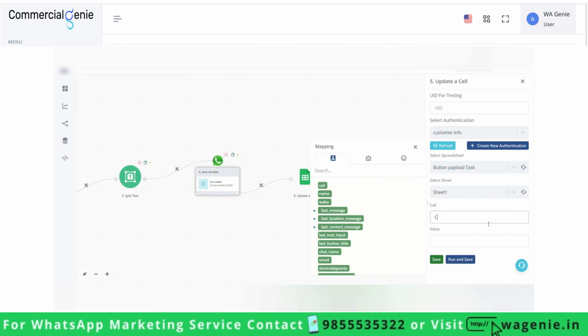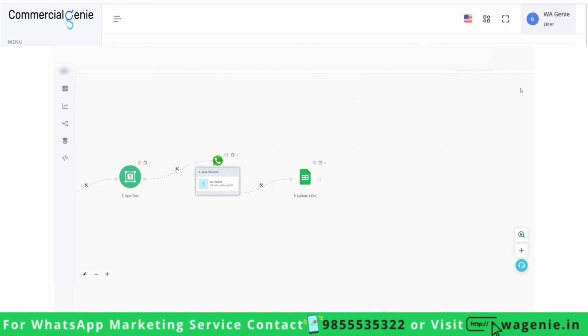So I'll just write here C and I'll take task ID here because task ID was the row number which had my task. So C and task ID, and in value I can simply write done here. I am saving this block and saving my workflow.